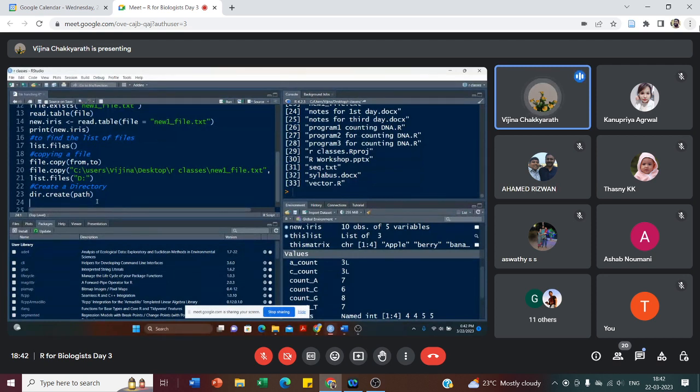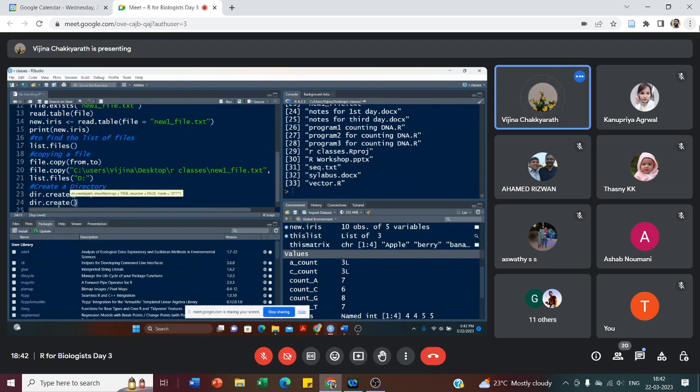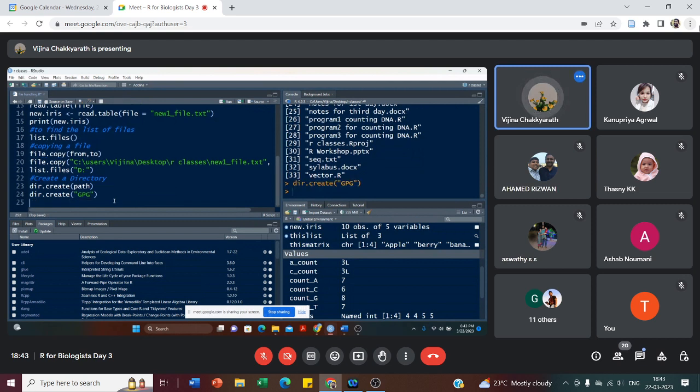If you want to create a directory in your current directory, you can do it like this: dir.create, then give the directory name, the folder name, here. Now here we are giving gpg. Then we have to run it.